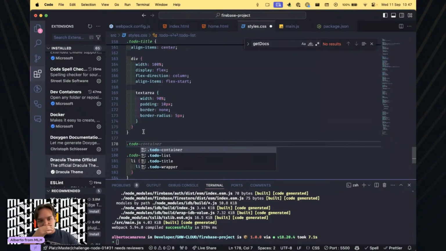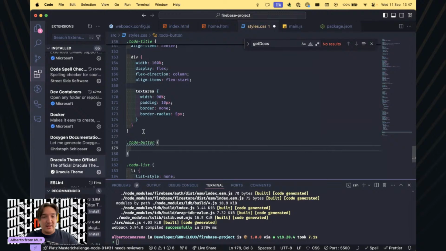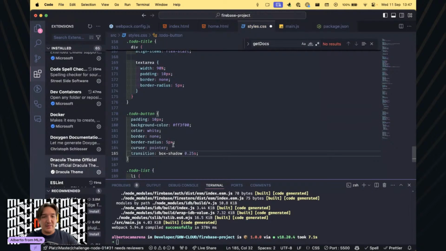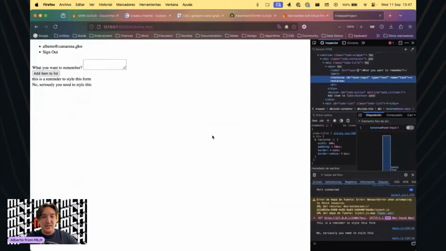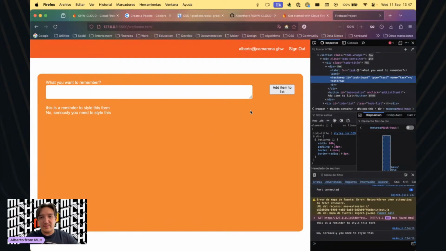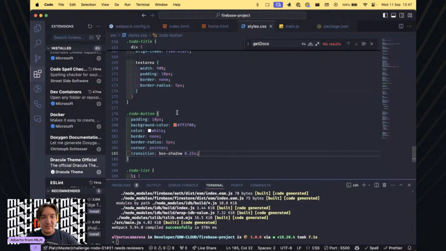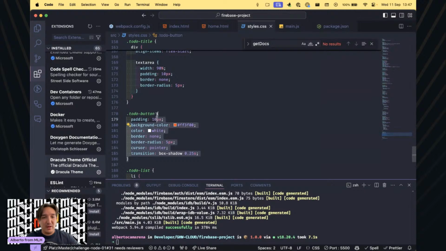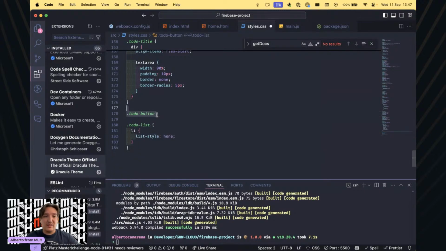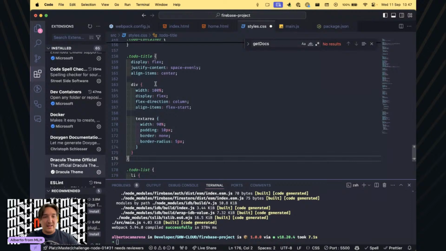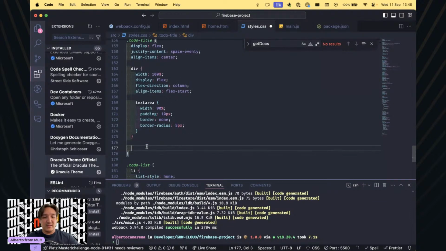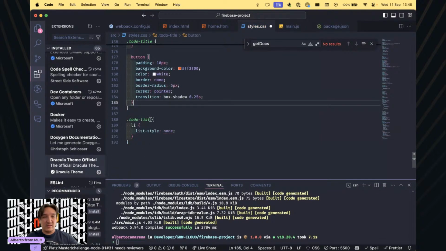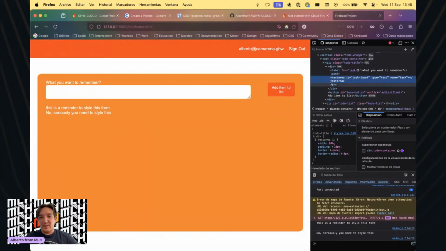To-do button, and I will try to copy very similar to the previous ones. It's not that to-do button. Oh yeah, but well, let's just add that directly. Okay, nice.